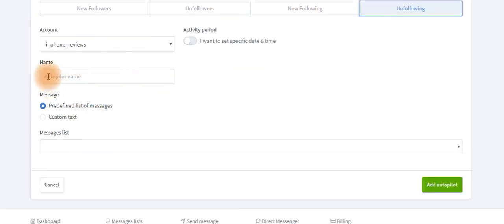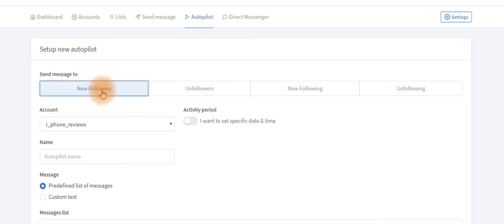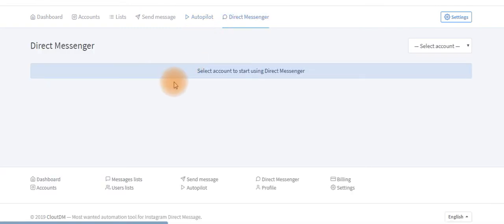So as you can see, pick your account, and you can pick either option. You've got your message list, and you just add the option for each tab here.